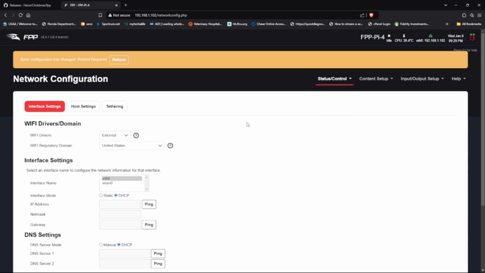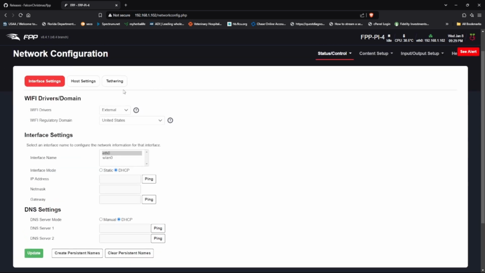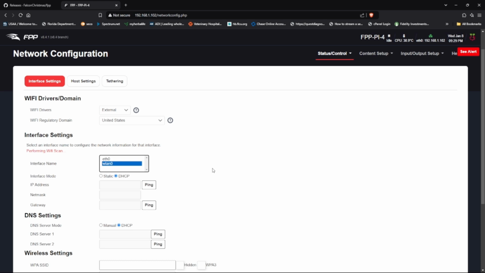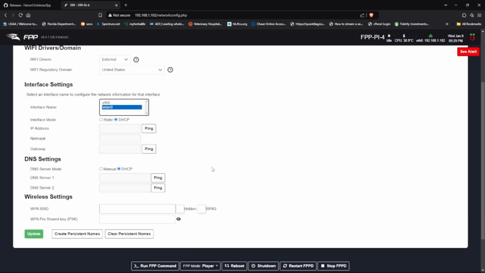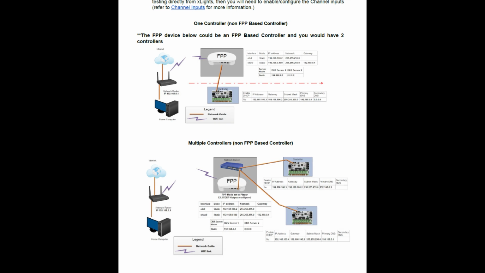You click on network. What I like to do is have my separate show network on a separate show router. So what I need to do is have two networks set up in FPP. Let's go ahead and set up the wireless network first. So I'm going to go to WLAN 0, click on that. Everybody's different. You can refer back to the FPP manual to see what kind of network settings you're going to require.